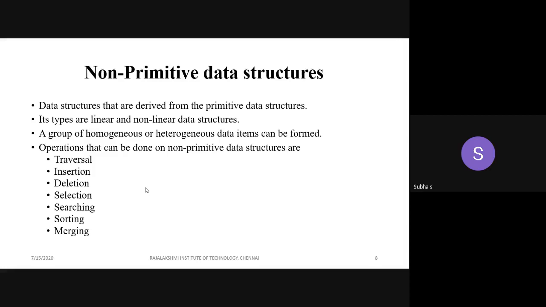Searching, sorting. I want to sort all your names in ascending order or descending order. Don't think that sorting means only ascending; it can be in any order, either ascending or descending. Finally, merging, combining the elements. So that is called merging. So these are the major operations that can be done on the non-primitive data structures.